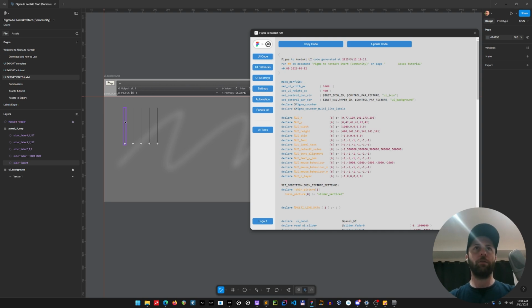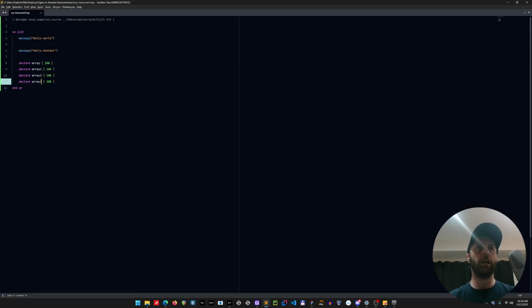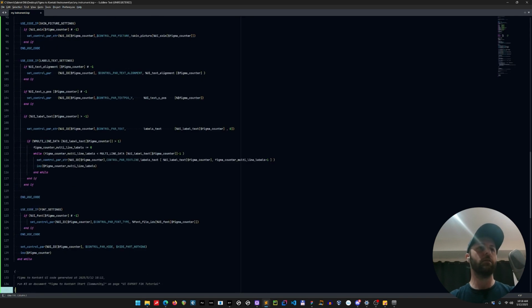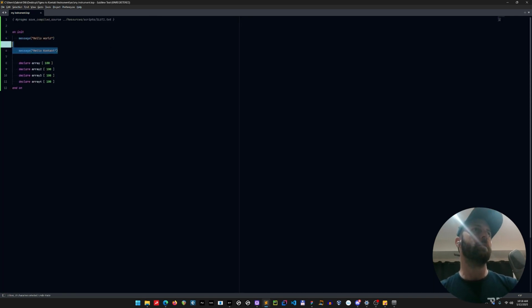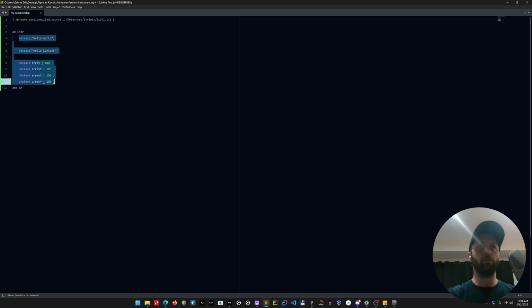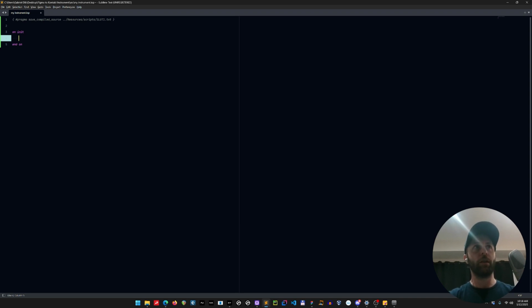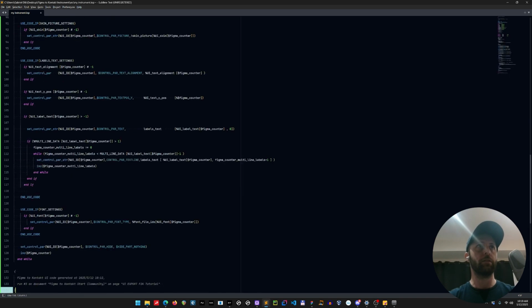Well, how about getting this code finally into Kontakt? How do we do that? Well, we copy the code and we paste it. No, that's not what you do. Why not? Because that's messy. What you have to do is paste that code inside of the init callback, right? So let's do that. Let's paste it. Let's save. Let's compile.